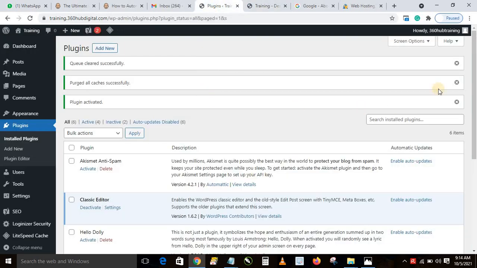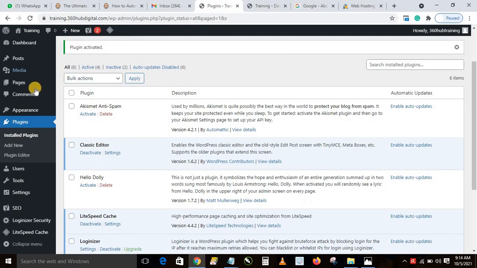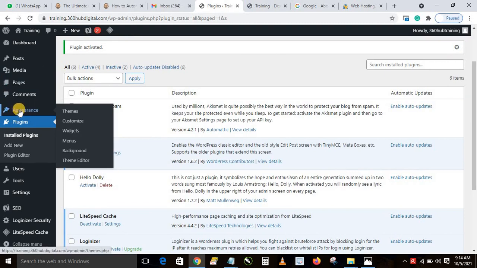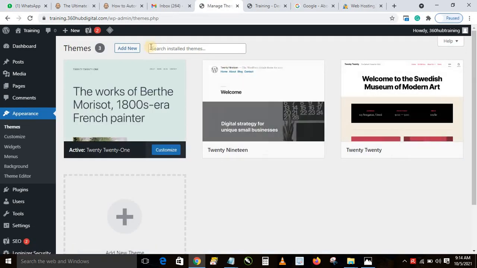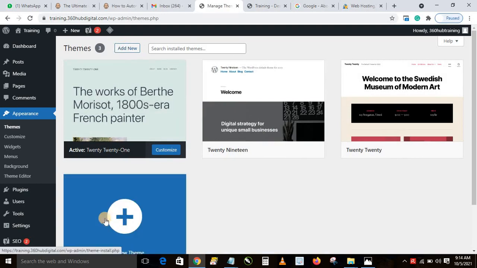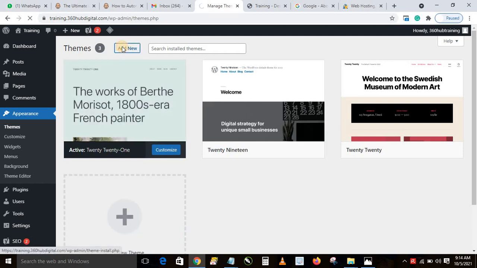right? So what we want to do for our news blog is head to appearance. When you hover on appearance, you come to themes. So you want to click on themes. Now that will bring you here. The template we're searching for, we're going to click on add new here to add a new template, or click this plus sign to add a new template. Either way, so we're just going to click here.